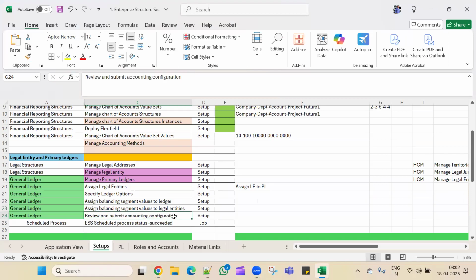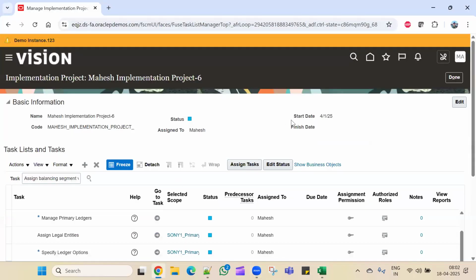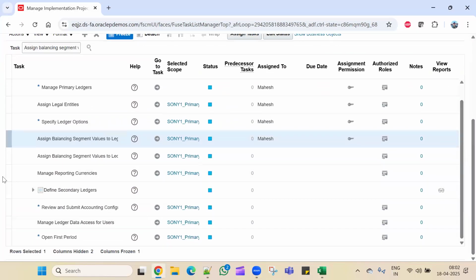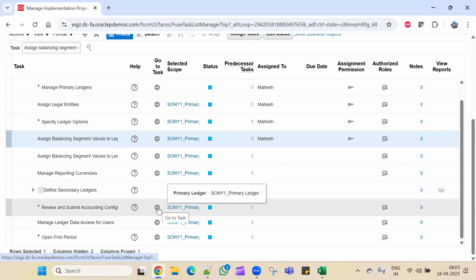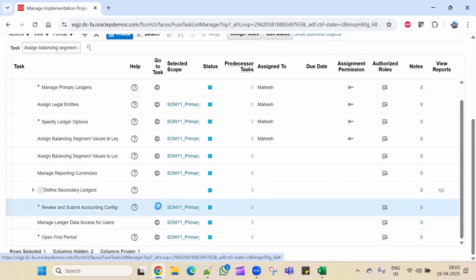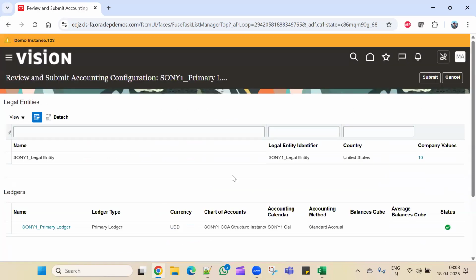Now we have to run the accounting configurations. So the same setup you can see here in the drop-down list. So this is a mandatory thing. Here you can see review and submit accounting configuration. Click on the go to task button. So this is a mandatory setup.